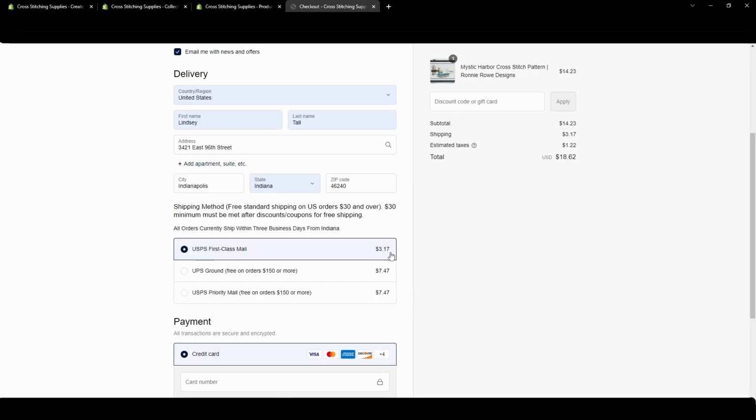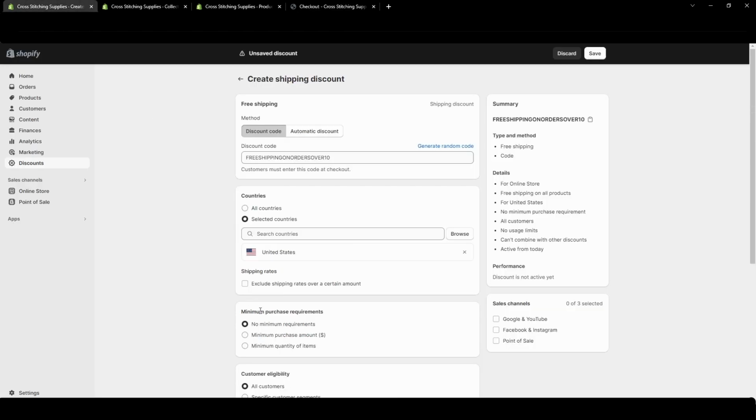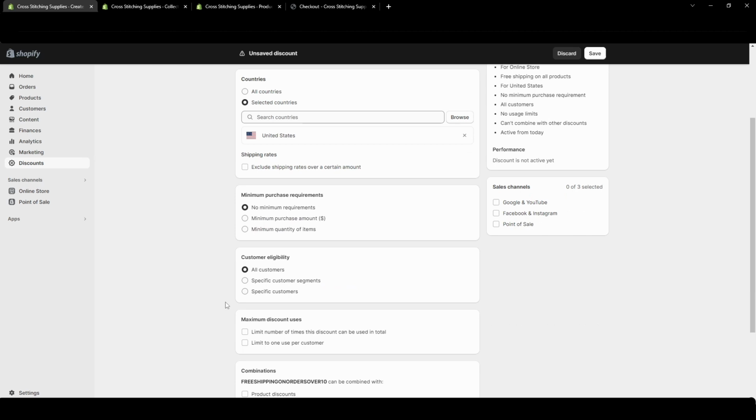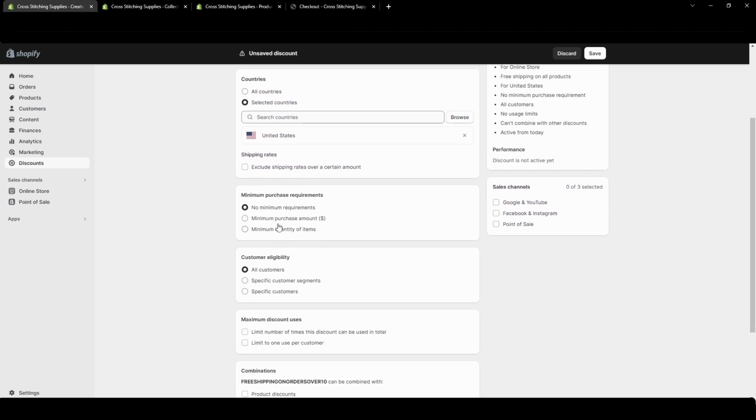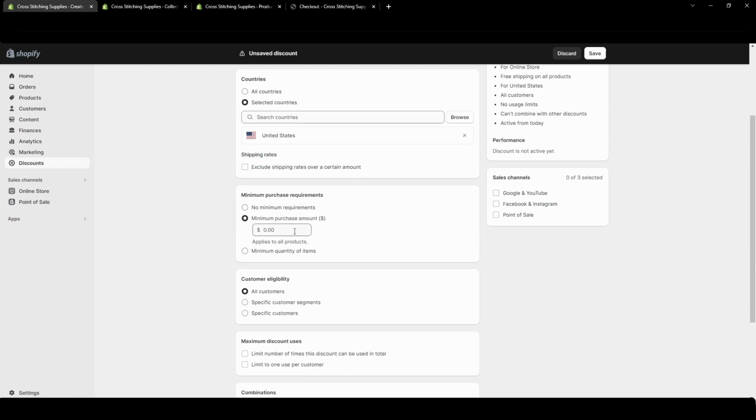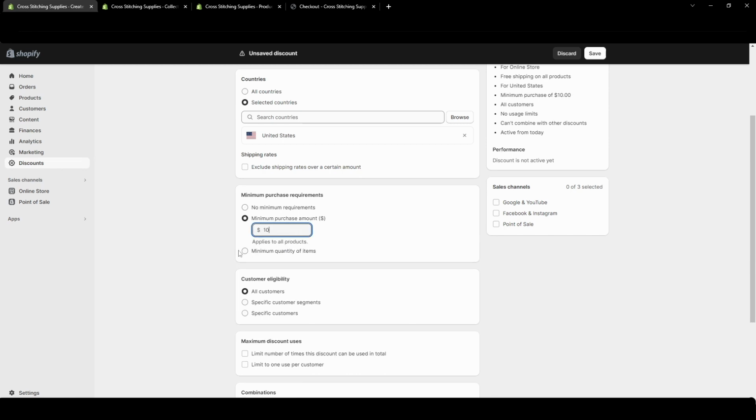So at my website, I have options that cost $3.17, $7.47, and $7.47. So I'm just gonna show if I did not select this to exclude anything that someone could get any of those for free. So minimum purchase requirement, since I'm just gonna, in this example, do one that they have to spend over 10 or at least 10. I'm gonna put 10 and it says apply to all products. So it's not any specific products, it can be anything. I'm gonna leave it all customers.